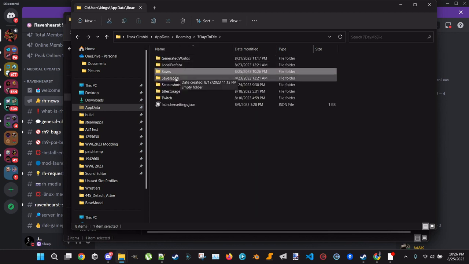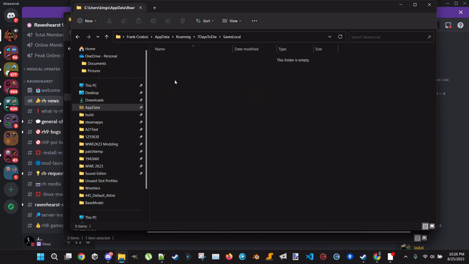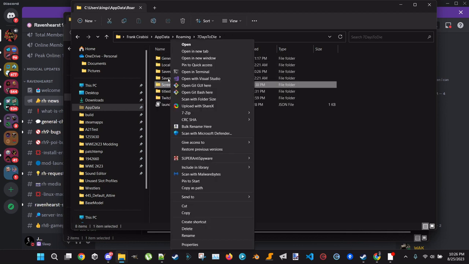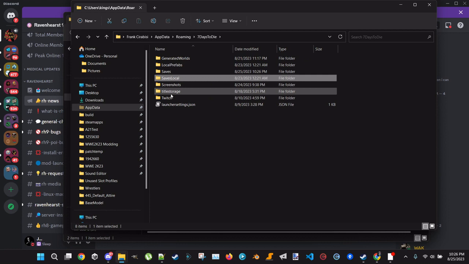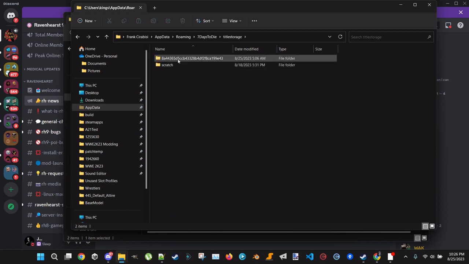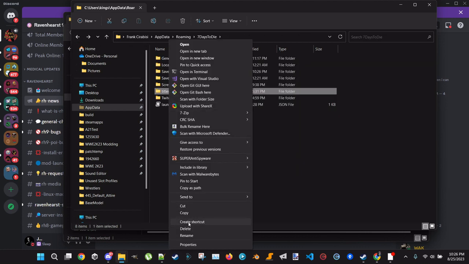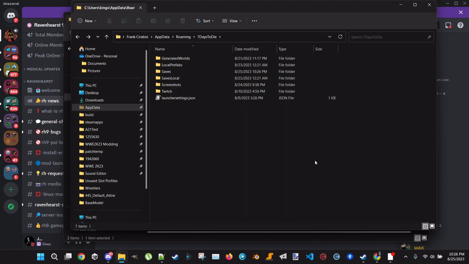You want to go back out. Your saves local folder is like your servers. If you download maps from servers, if you play on a server, normally you don't have to touch this, but you can if you want to do a complete wipe. That's up to you. And then you want to do title storage as well. This is like Twitch stuff, the caches, the news stuff, all of that. All this will get regenerated when you start the game. So that's how you delete your saves and your profiles.